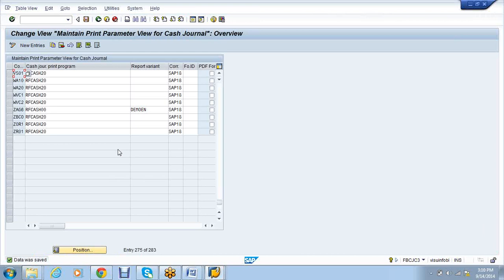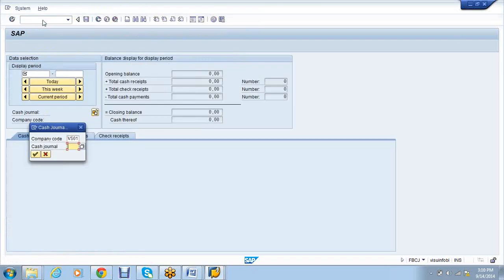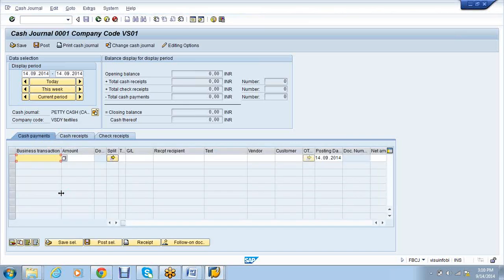Now all the configurations are done. Now go to FBCJ. Okay, the cash journal which I copied is 001. My company code and the cash journal. This is the place where all the cash transactions are happening.